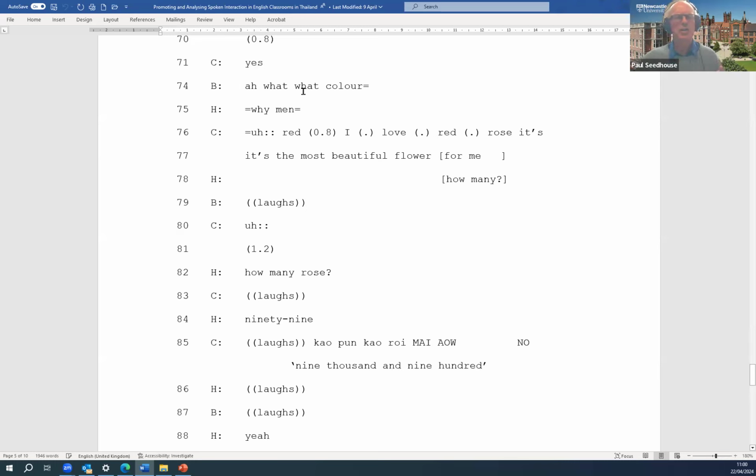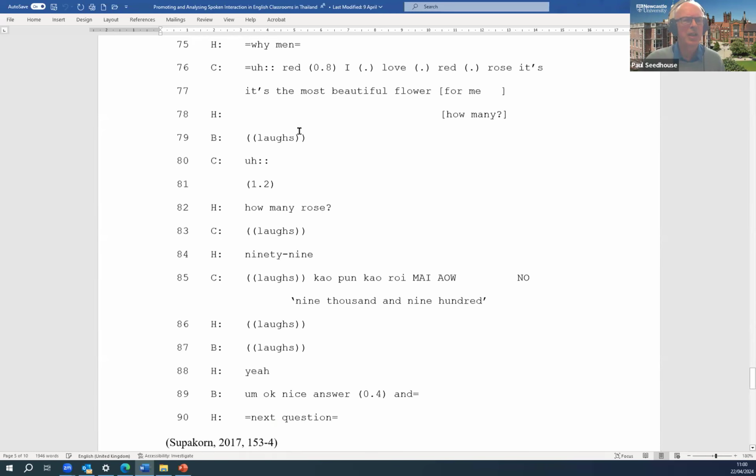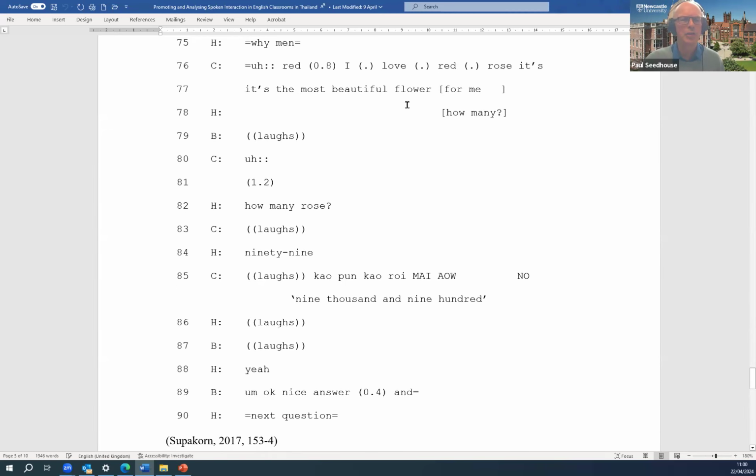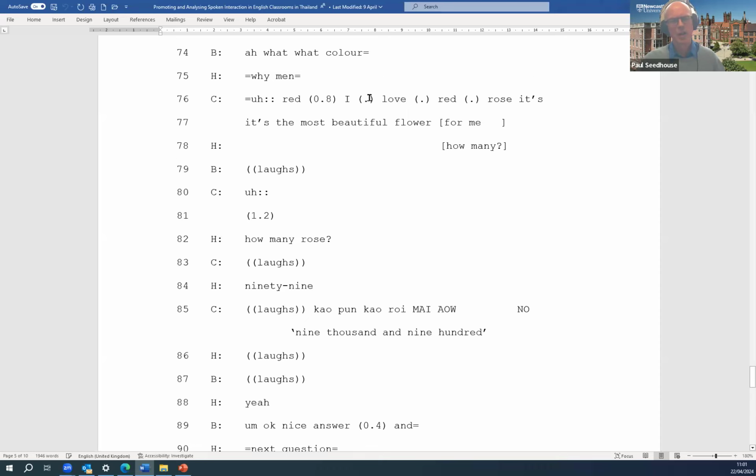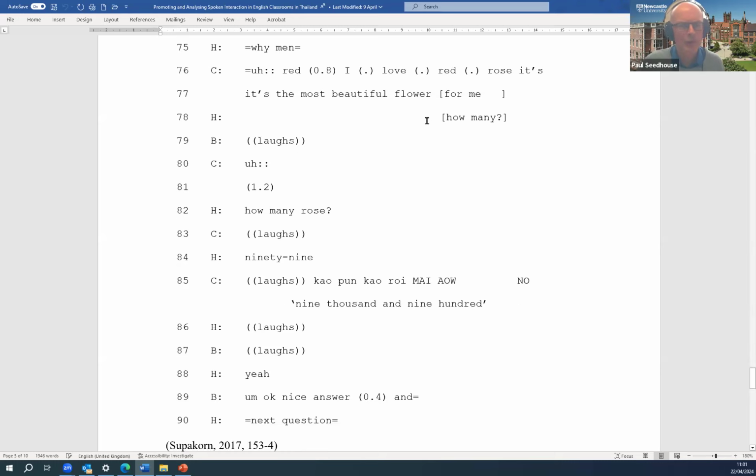Okay, so notice here then, B is deciding on what questions she wants to ask herself. So on the script there, on the task as work plan at the beginning, that wasn't there. It was just, what present will you buy me? Okay, so B is producing these questions herself. What color? So C says, red. I love red rose. It's the most beautiful flower for me. So notice there then that C is developing the topic there. C could have just said red, but no, I love red rose. It's the most beautiful flower for me. So some evidence of topic development there.